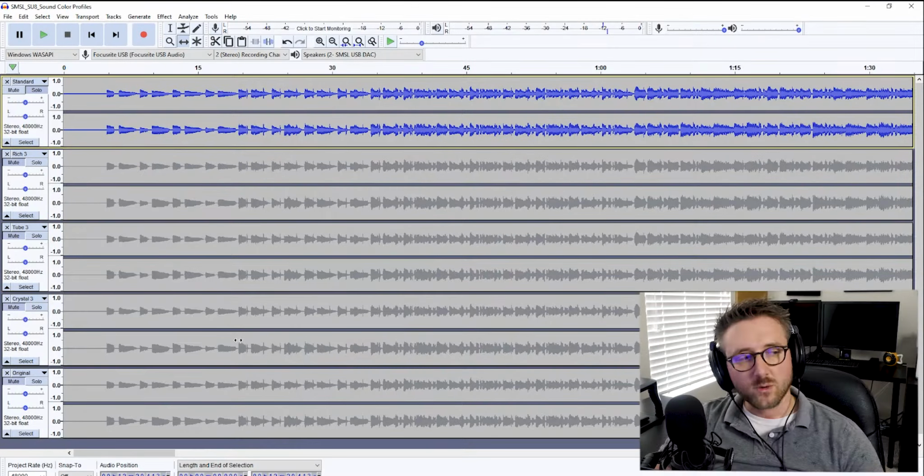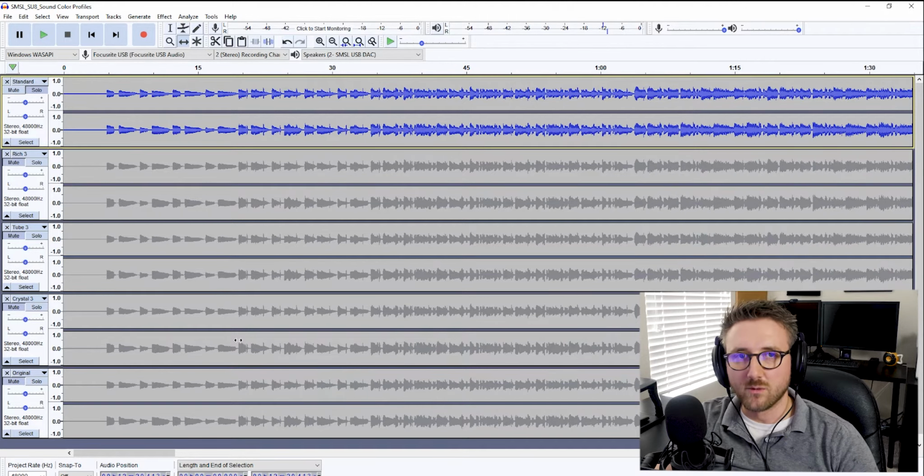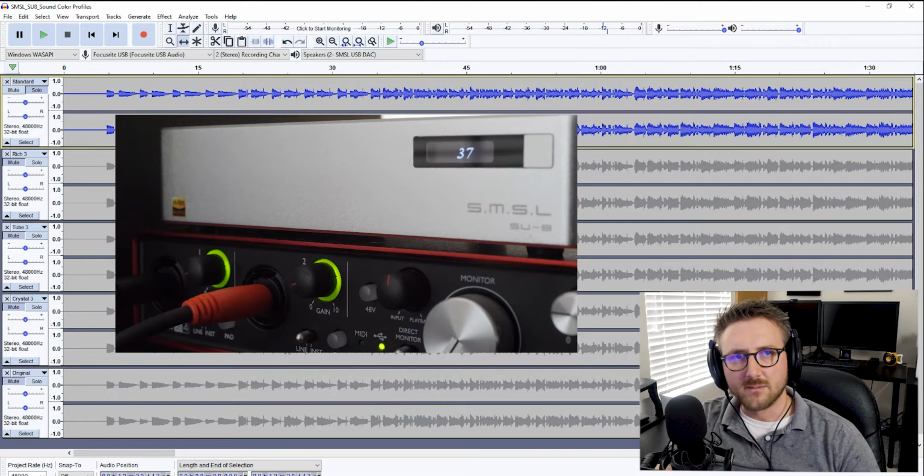But let's go ahead and get into this. Let's test the sound color profiles of the SMSL SU-8. For these tests, I went ahead and made sure that it went from the SMSL SU-8 DAC into the Focusrite Scarlett 2i for audio interface. I just did RCA to 1/4 inch, and they just went right into the inputs of the audio interface.